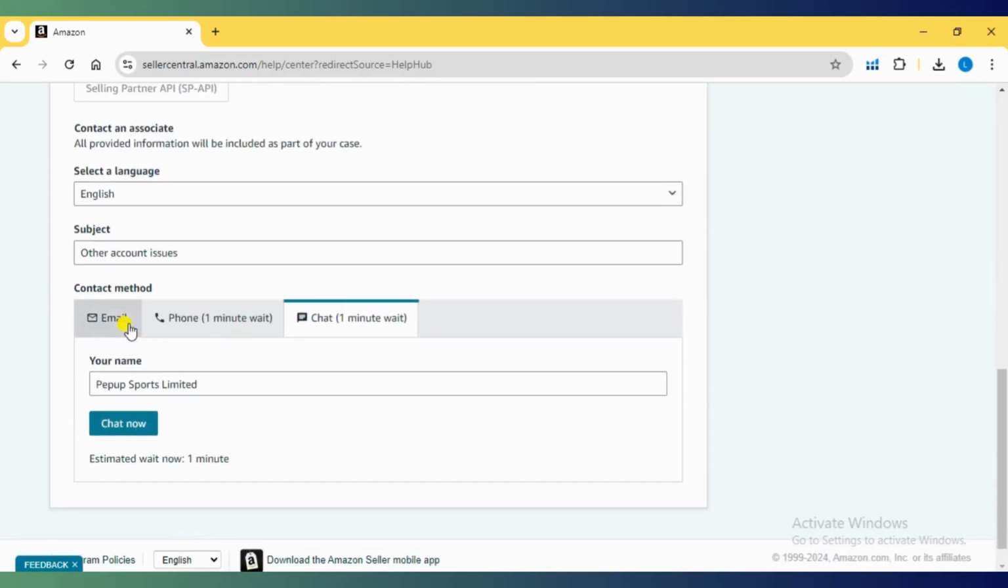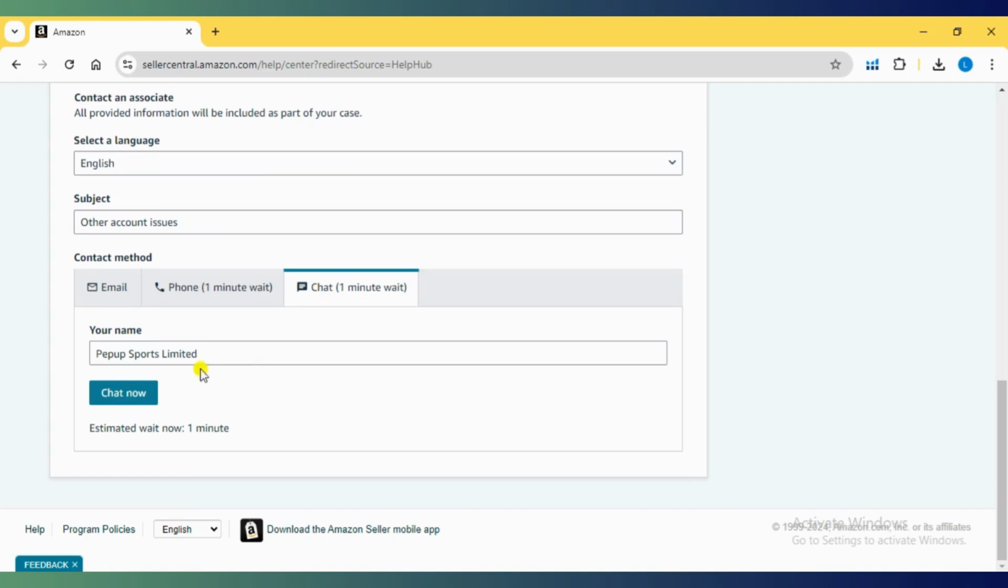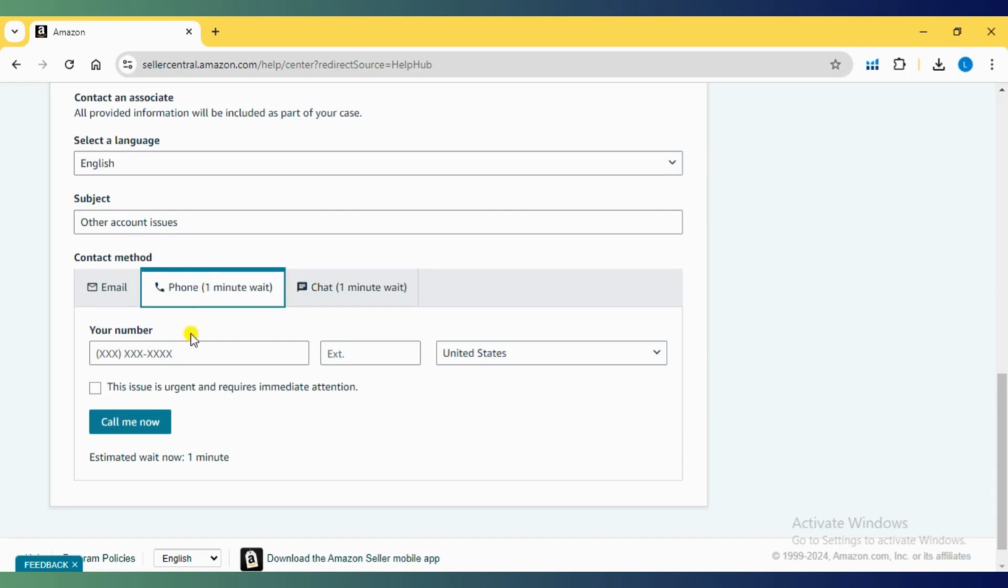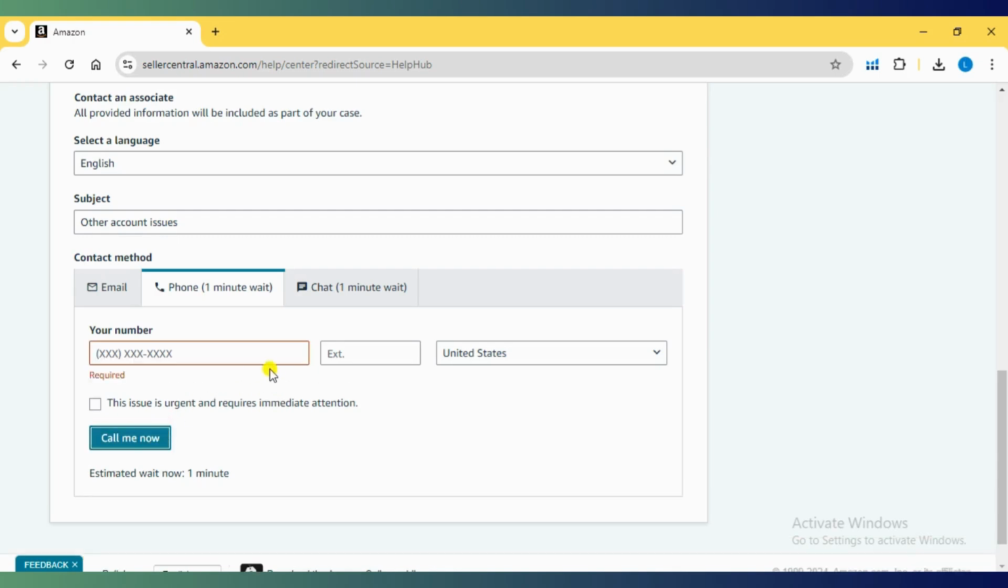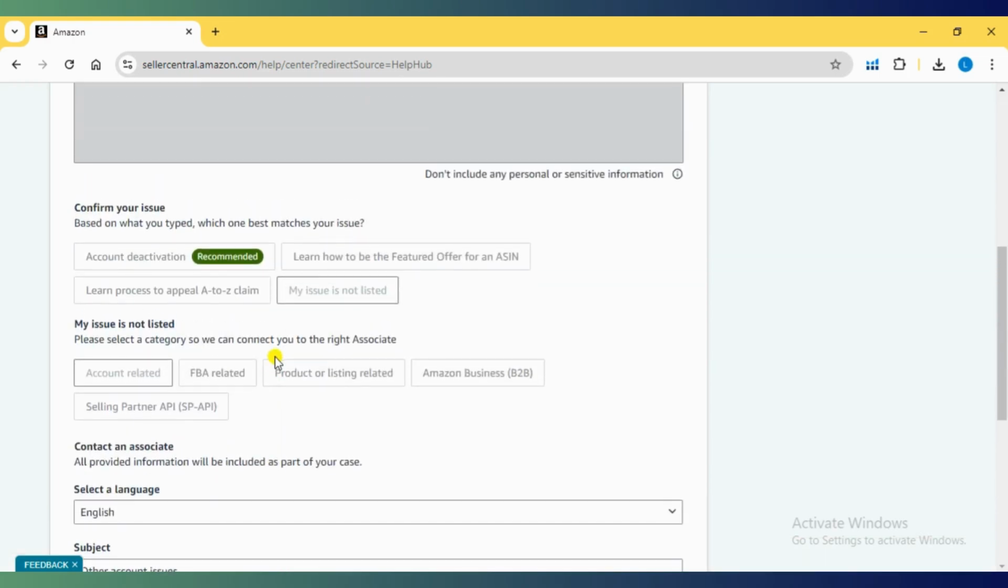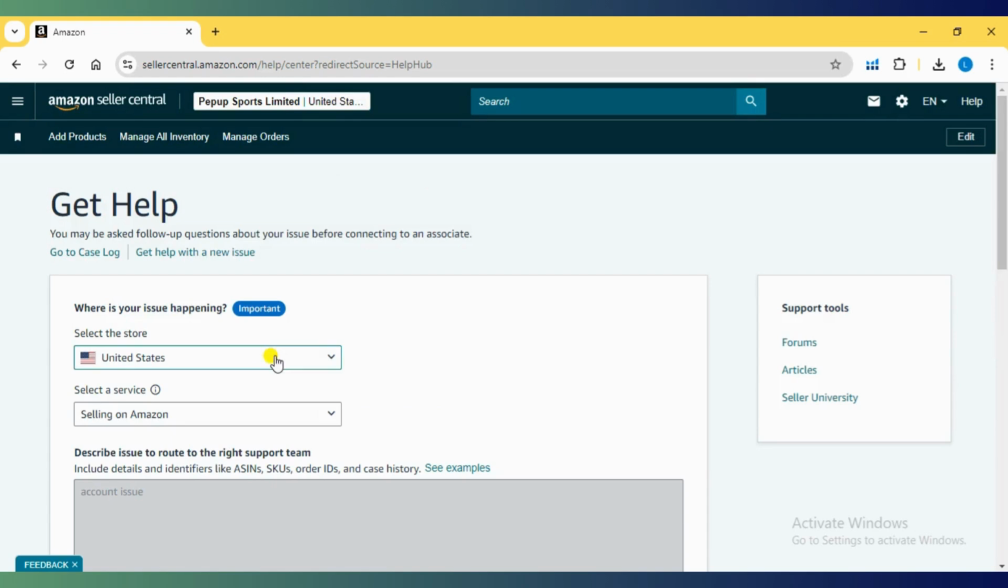Now, if you want to connect via chat, simply click Chat Now, and you'll be connected to an Amazon representative. If you'd prefer to speak over the phone, select the phone option. Enter your phone number and country code, and then click Call Me Now. Amazon Seller Support will call you immediately to resolve your issue. You can track your case progress in your case log.